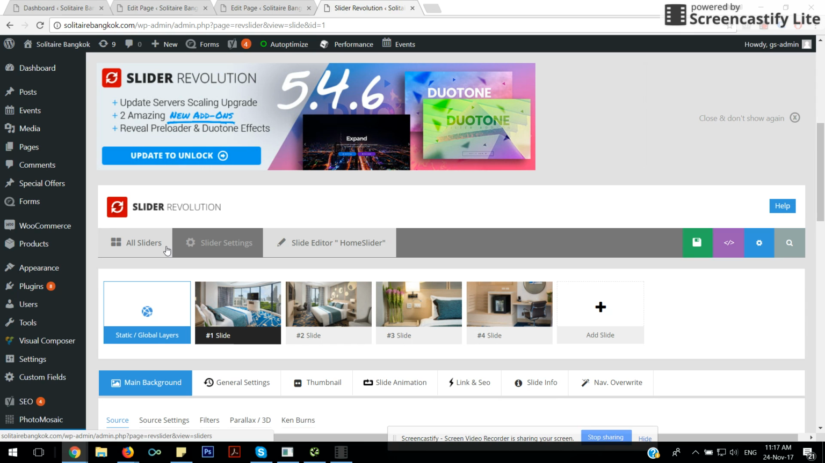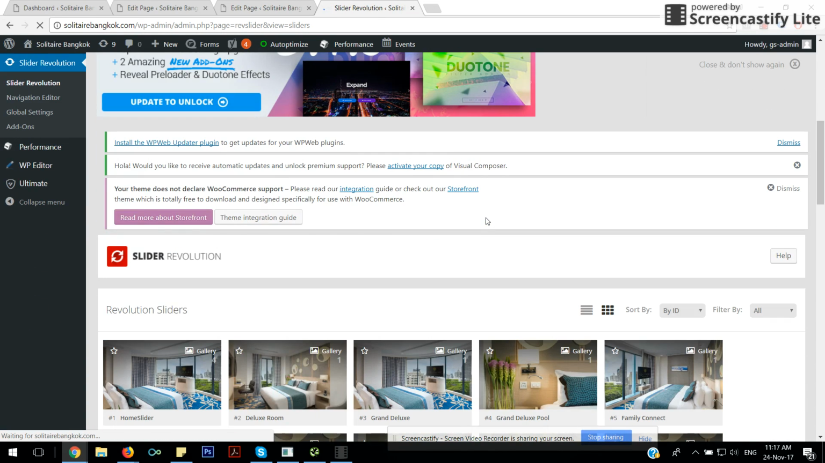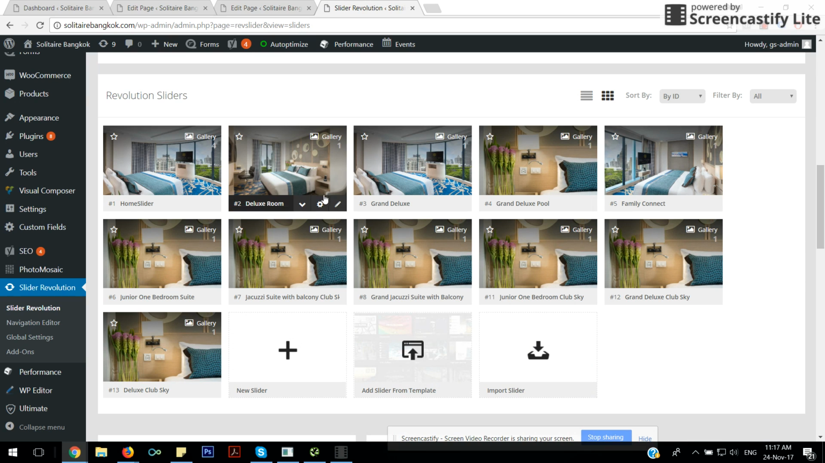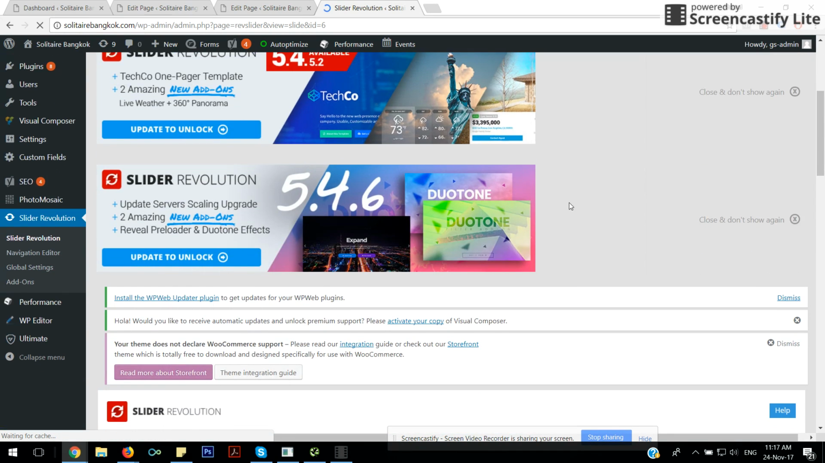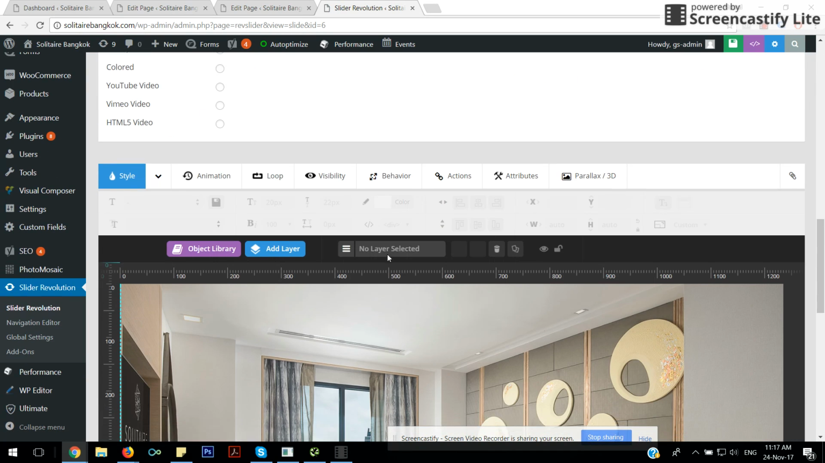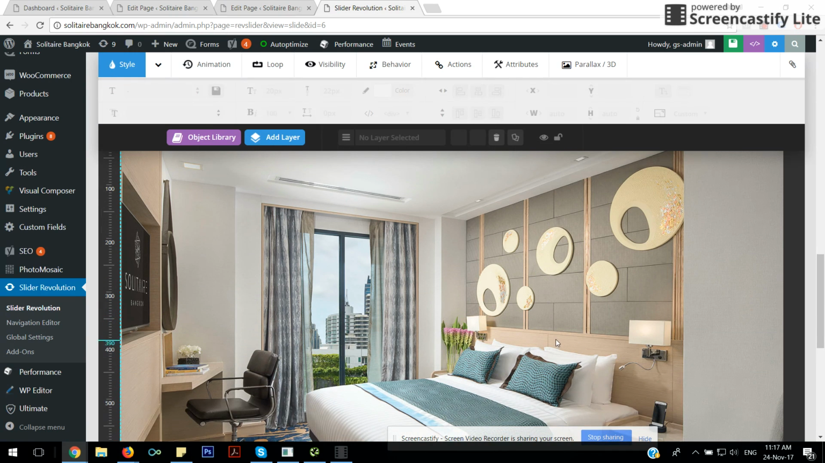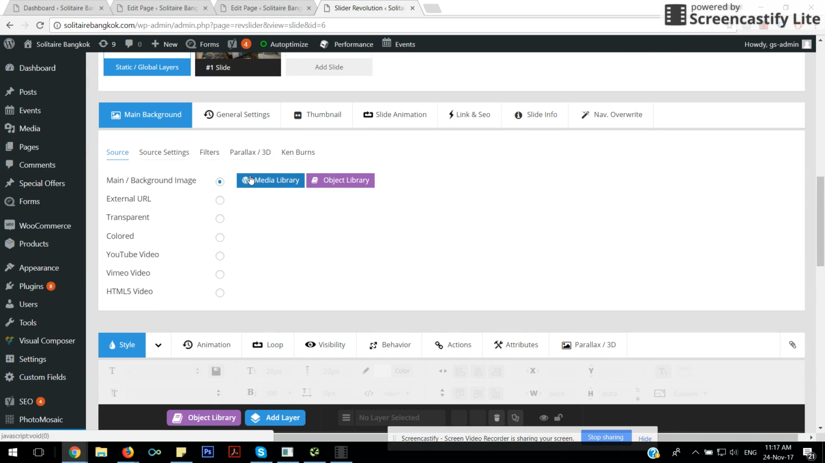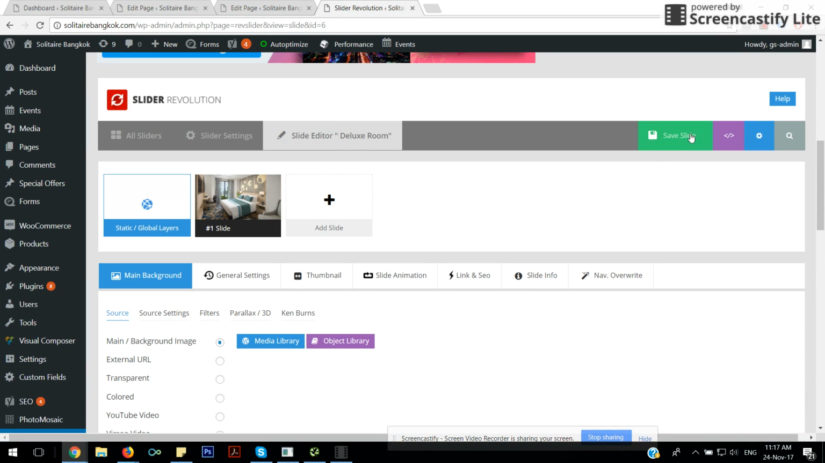Okay, now we go to all sliders here. Let's take a look at one of the inner pages, room pages. If you click, for example, on deluxe room, edit, you'll see it's the same idea. Basically, you can see the picture. You can change the picture using media library, and after finishing, just click Save Slide.